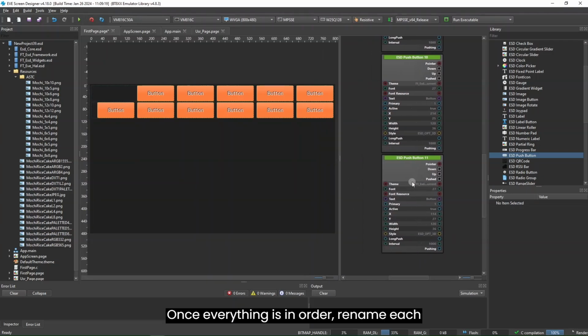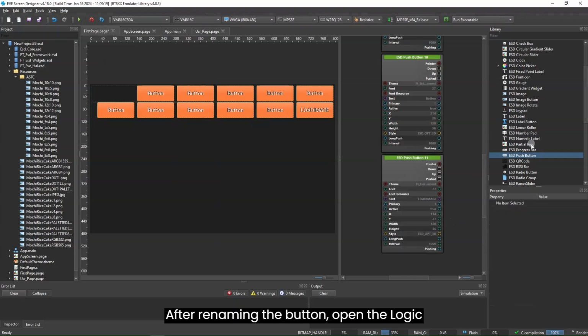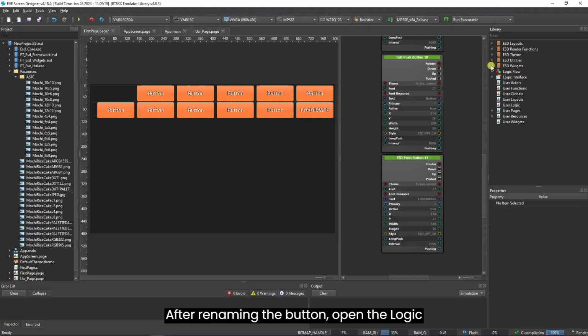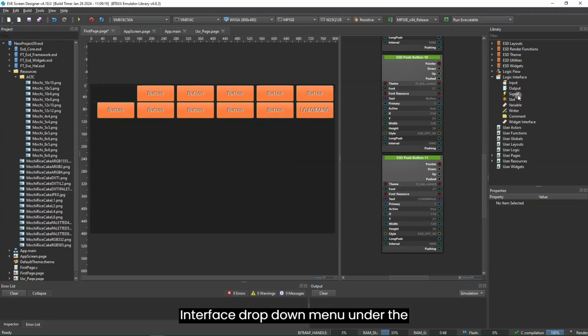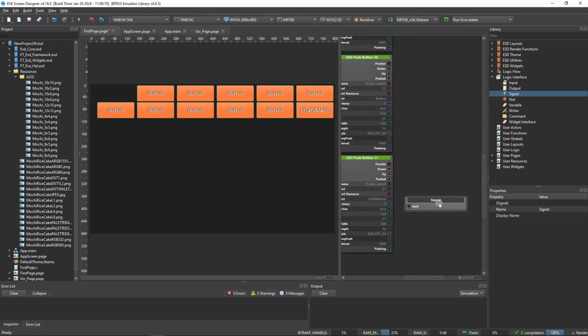Once everything is in order, rename each of the ESD push buttons to the corresponding image formats by changing the text under the Properties menu for each of the ESD push buttons. After renaming the button, open the Logic Interface drop-down menu under the Library. Drag and drop Signal to the right side of the Load Image push button node.